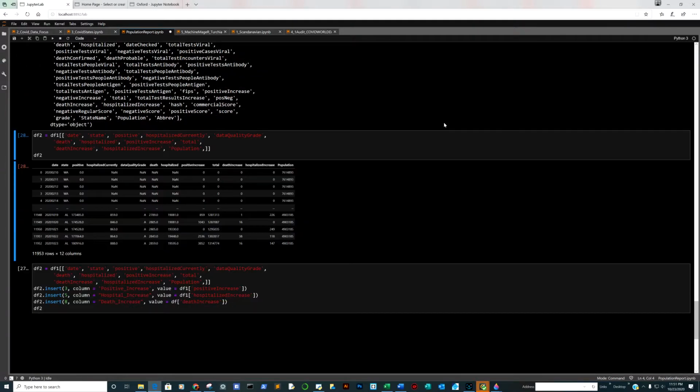Now, for all the other columns, I didn't do drop columns or anything like that, or delete or pop. So now I have a new data frame 2. However, look at the information. You have hospitalized currently, hospitalized, and hospitalized increase. You have death here, death increase there, positive here, positive increase there.